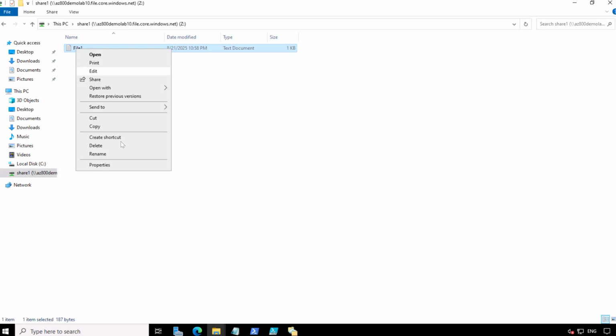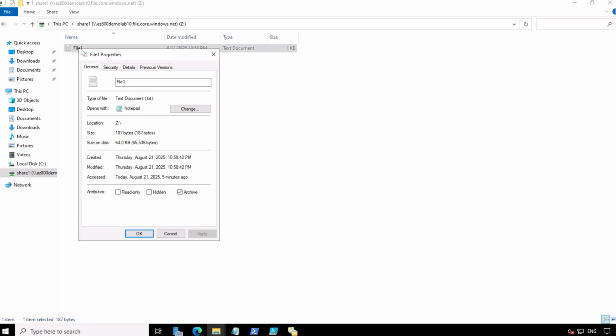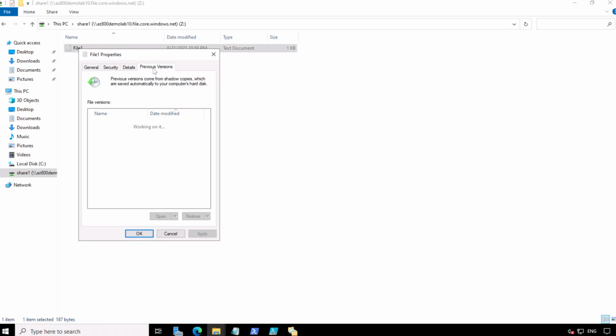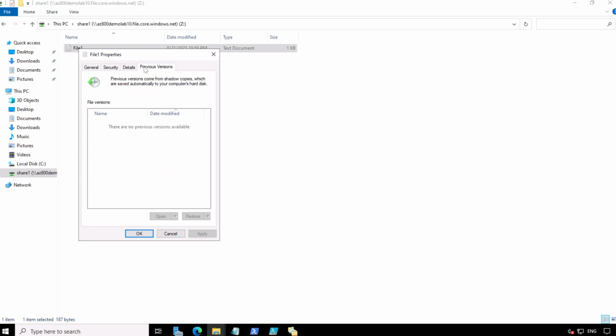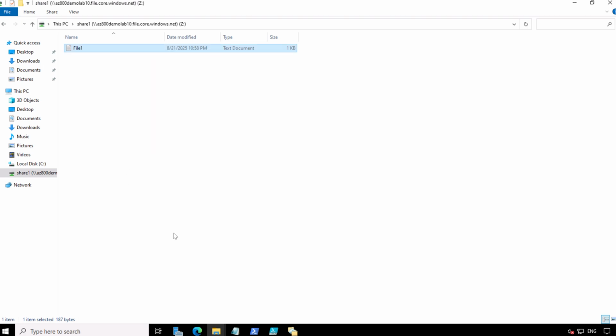So let's make sure that there is no previous version for the file locally stored. All right, and then we can modify the file, right? And then we can take a look at the previous versions to see whether existing previous versions can be restored. Okay, so doing this, you can restore the file to a previous version locally.